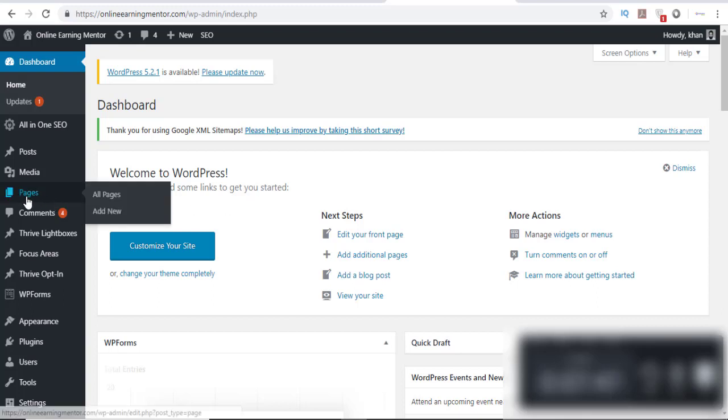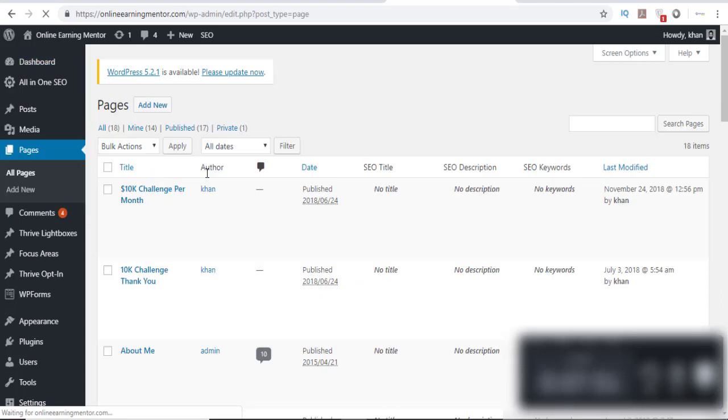Now just click on Pages if you want to add a page in your website. As you are seeing, my domain name is Online Earning Mentor. As it is a make money niche and it is a generic domain name, if I wanted to add more related make money products in my domain, then I can do that. That's why I prefer to buy a generic domain name, so that you can add more products in the future if you want.